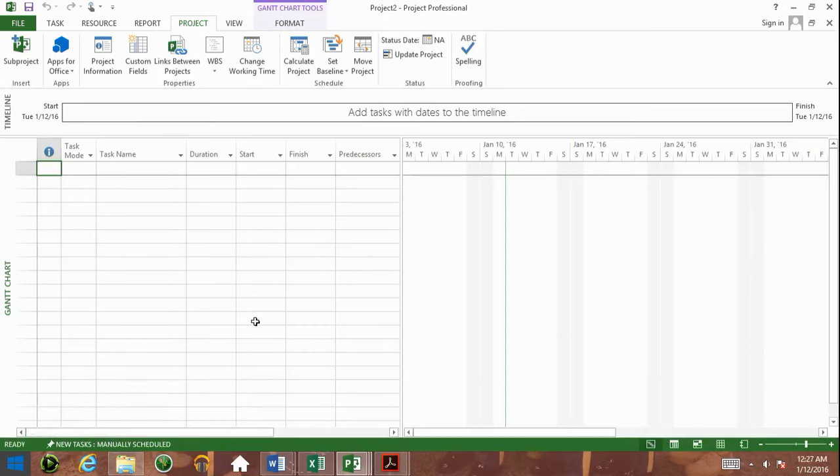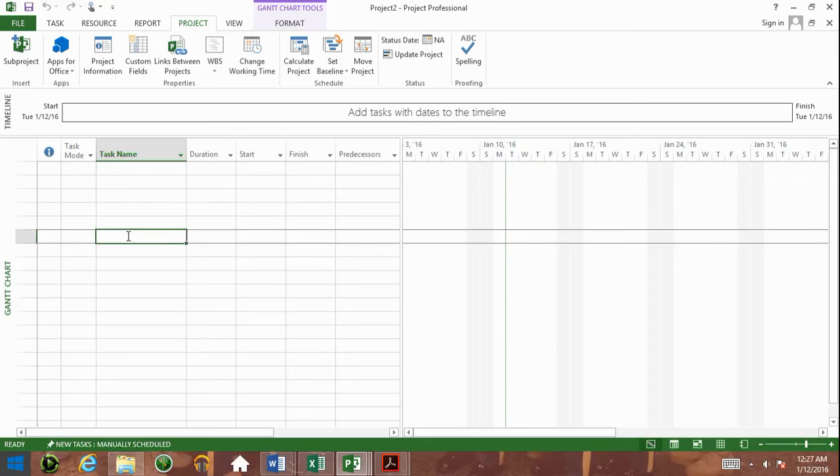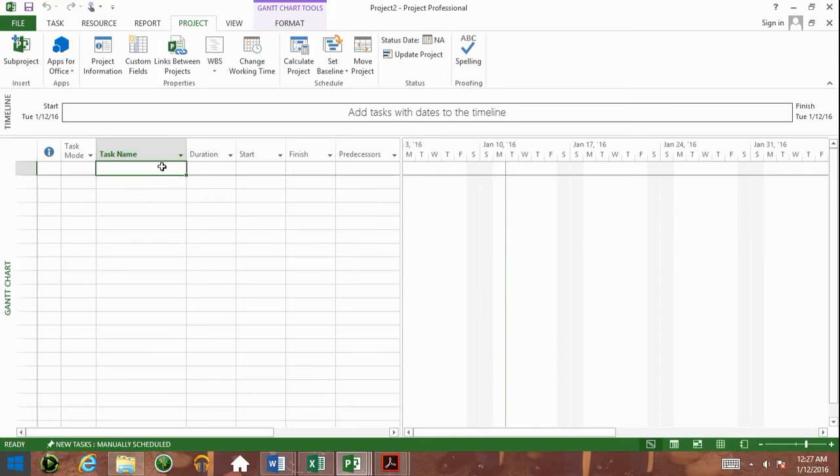Now, if you've used Excel, this probably looks familiar because it's rows and columns. That's really what this format is. The Microsoft Project application has a task name field, and this is Microsoft Project 2013. If you're on 2010 or 2002, it will look a little bit different from this. So this is the most up-to-date one.